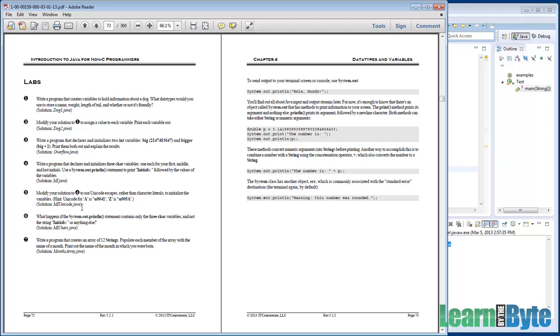Number 5, change what you did in number 4. And this may be number 5, you can think of this as optional, but we want you to maybe use some Unicode escape sequences for your first, middle, and last initial, rather than just typing the letters in. Remember, you have to use that \u syntax to make that happen.